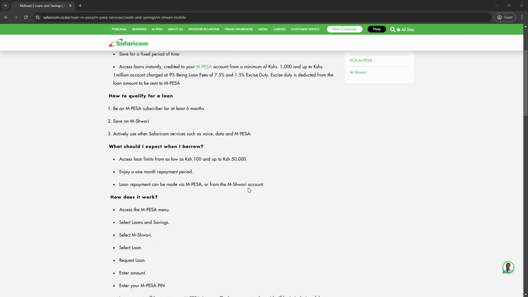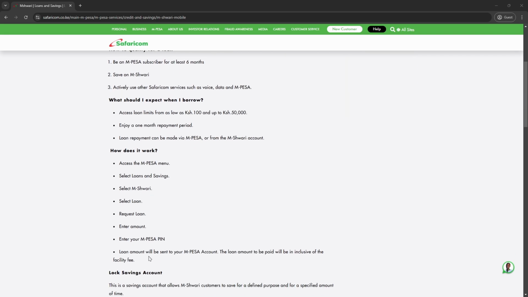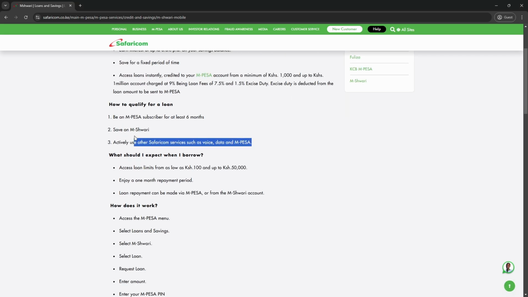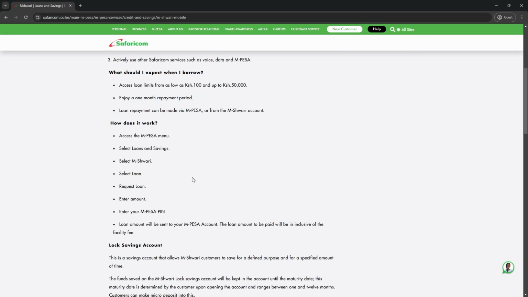So how does it work? These are the steps on how to get the loan, only if you are eligible. First is to access the M-Pesa menu. Second is to select loan and savings. Third, select M-Shwari. Fourth is to select the loan. Fifth, press request loan. And then next, you should enter the amount.